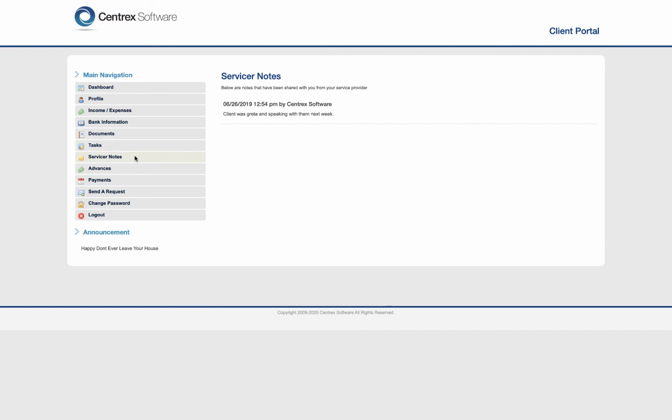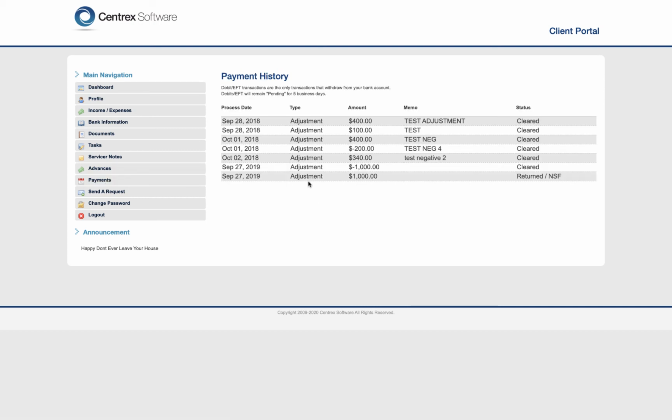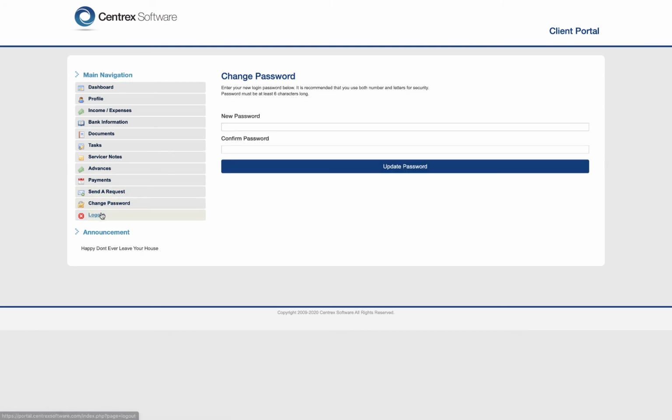If we go back to the customer portal, you've got any advances or loans on file, so they can see certain data points here with advances and loans. How many payments they've made, so you can come in here and see the payments if they've returned or NSF, so on and so forth. They can send a quick request to you for maybe a question or to answer a question that you may have asked them. They can change their password, they can log out, and then you have a short announcement here. Don't ever leave the house. So you can come in here and you can leave anything you want.